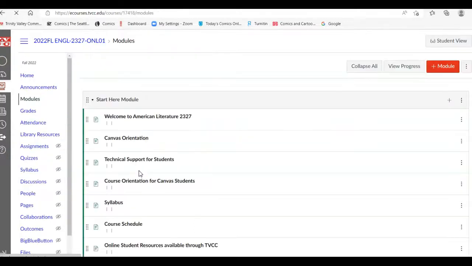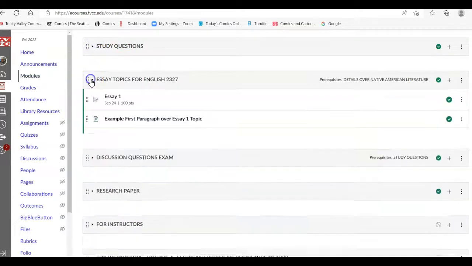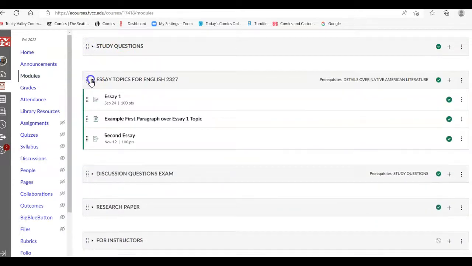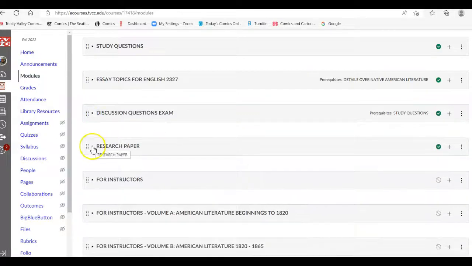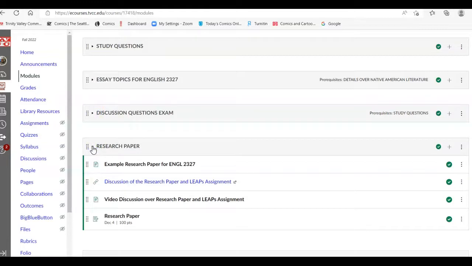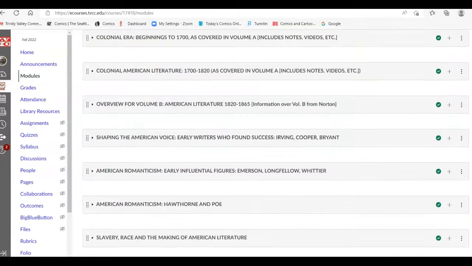So let me move back to the modules. You'll see the study questions are all listed here. The essay topics are listed in their own module, so it's easier to find. We do have an exam to come up, and then you have the research paper itself, and I have details about that for you as well. As we go further into the semester, we'll be looking at those.